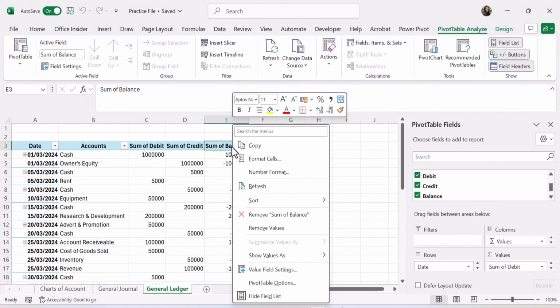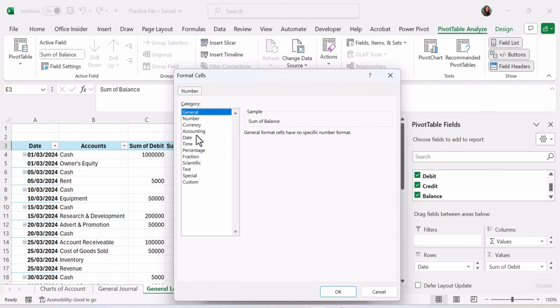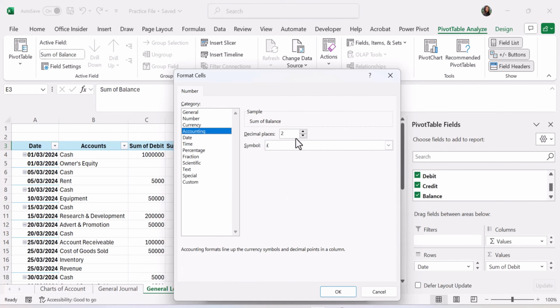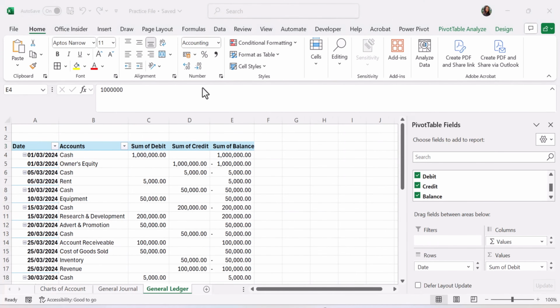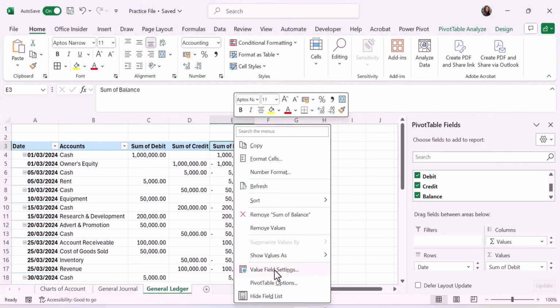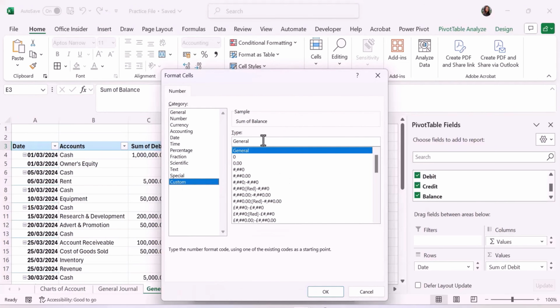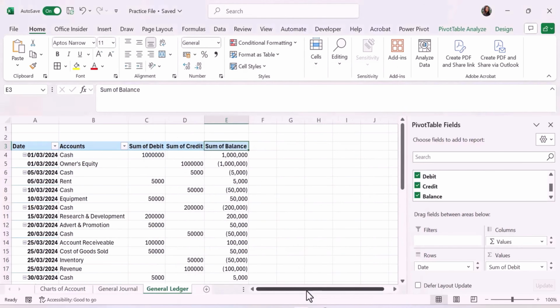Right-click on the balance column, select Value Field Settings, then Number Format. We're going to choose Accounting Format and set decimals to 0. Click OK. Now you have a running balance for each account, showing the difference between debit and credit. I want my negative figures in brackets, so let's format that. So I'm going to right-click on the Sum Balance header again, click on Value Field Settings, Number Format, select Custom, and in the type box, I would have this pasted and click OK. Click OK. So now we have it just as I want it.